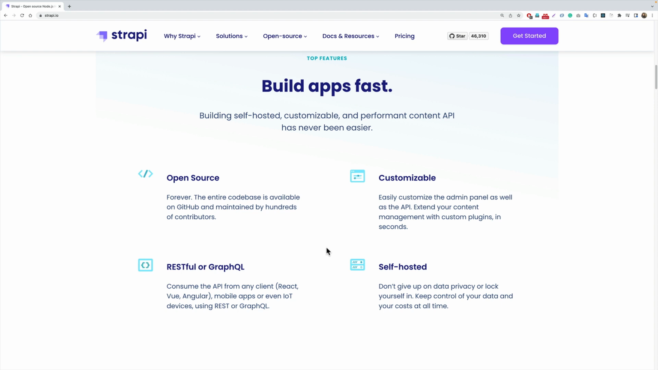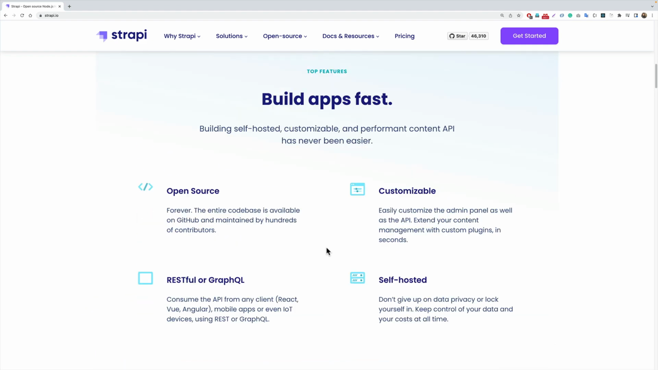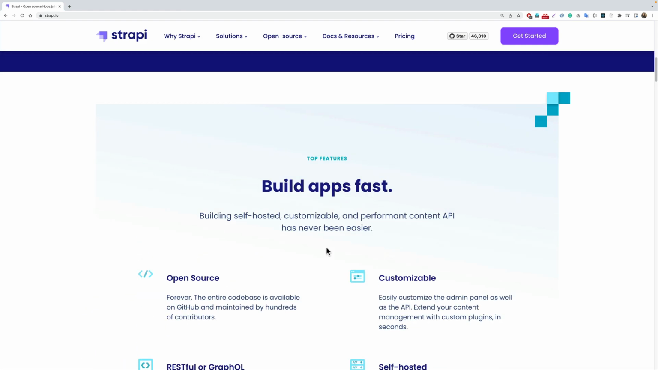But in Strapi, the best thing I like is that it is completely open source. That is, I can modify the source code as I like. So if you're new to CMS, then I guess this is the best thing you can have.